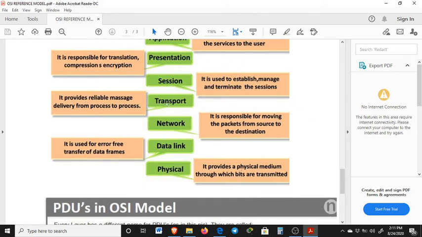And then moving on to the transport layer, which provides reliable message delivery from process to process. So for the transportation of messages from one place to another, who does that? It is the transport layer. Moving data from one place to another is handled by the transport layer.